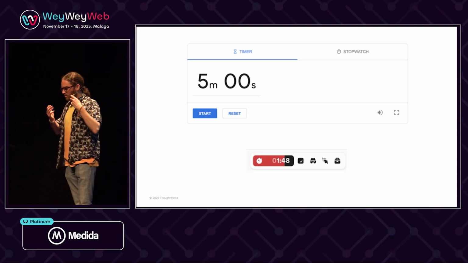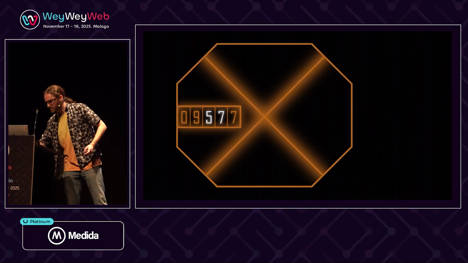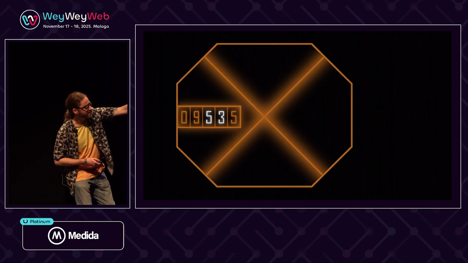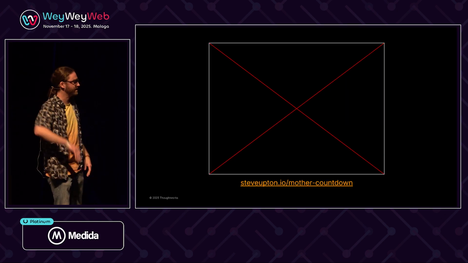So many, many years ago, I had a spare weekend, and I decided to build the clock from Alien. You can go and use it. It's called Mother Countdown because the computer's name in Alien is Mother. It's a thing, don't worry.